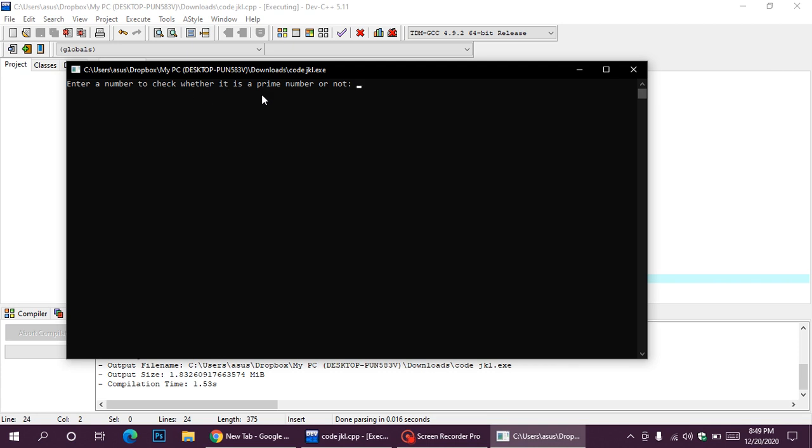We already have an output where it's written: enter a number to check whether it is a prime number or not. So it's asking me to enter a number. So I'm going to enter the number 47. And then it says the number is prime. So we got the output that the number is prime.